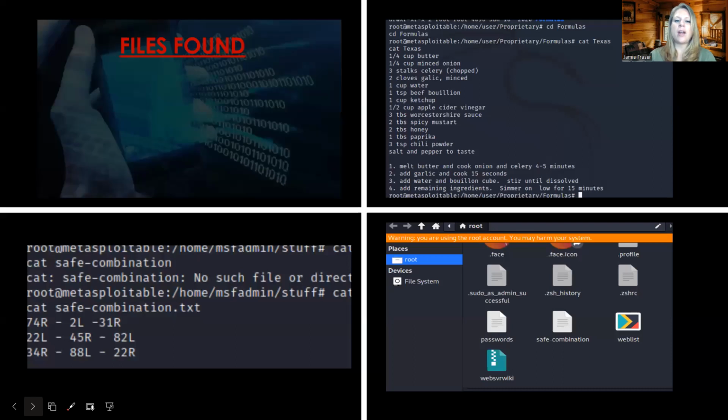These are the files I found on the production server. On the bottom left here, you can see I found a safe combination. Not very safe to save your safe combination in a text file. So another thing that I found was a recipe on the top right. We have a recipe for what could be barbecue sauce or something. I don't know. But on the bottom right here, I downloaded all of these.